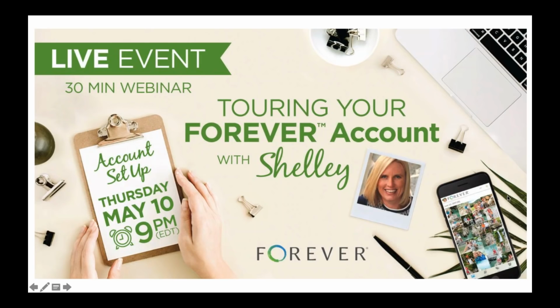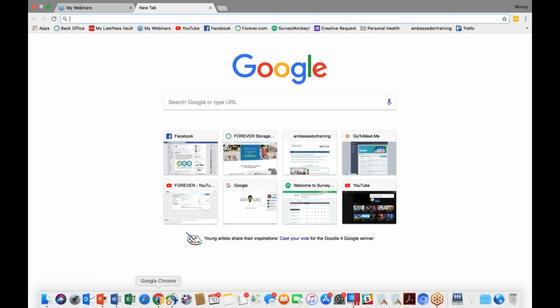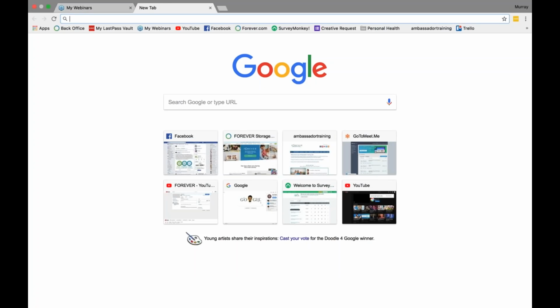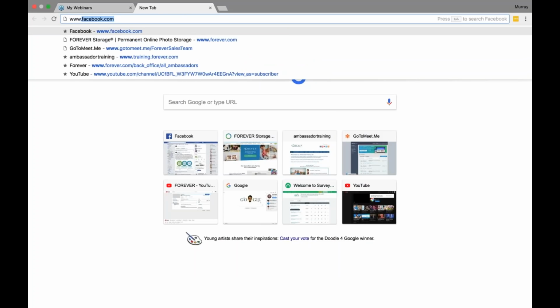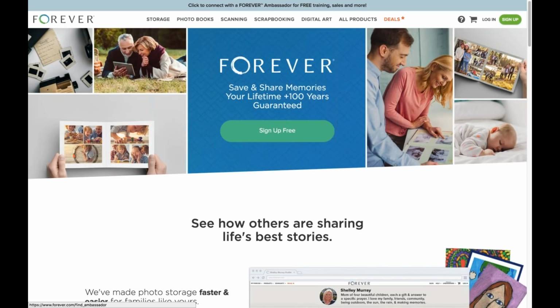So let's go ahead and get started with the computer portion. The first thing you want to do is go to your web browser. Whether that is Google Chrome, which I'm on right now, or perhaps it's Safari, or maybe you have Internet Explorer, whatever web browser you use is fine. You simply go to your web browser and type in www.forever.com. Then just press enter, and that will take you to the Forever website where you're able to log into your own personal Forever account.